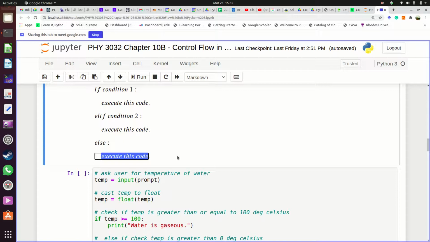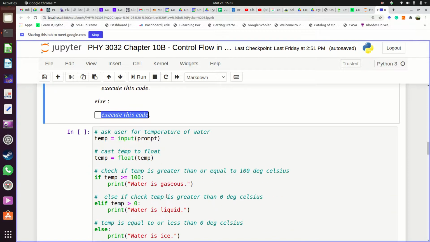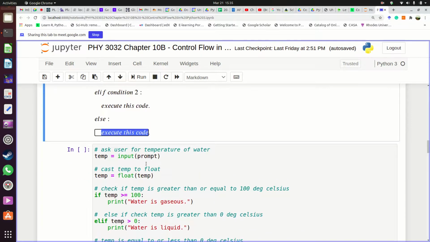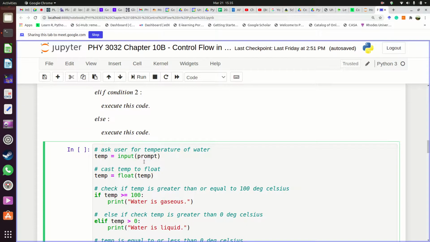Yes. Okay, so in the case of this same temperature of water thing we're doing, we can test if the water is gas, we can test if the water is liquid, or we can test if the water is ice. So we're going to test for water is gas. If the water is not gas, then we test if the water is liquid. If the water is not liquid, then there's only one other thing left, which is the water should be ice. Are we clear?